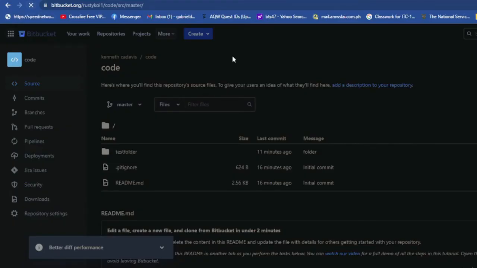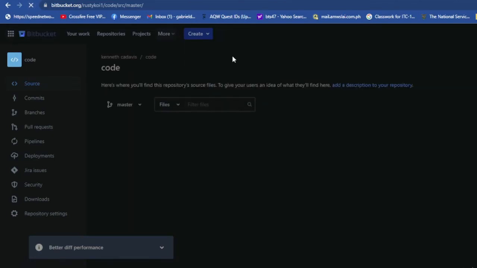Reload your website and the README.md is gone.